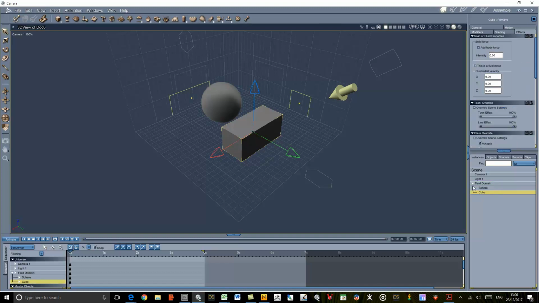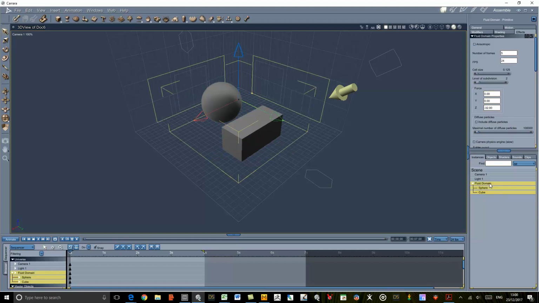Anything outside of the parenting won't be included in the simulation. So if you've added something to the scene and it's not taking part in the simulation, it's probably that you've forgotten to parent it to the fluid domain. Okay, so we've got our obstacle, we've got our fluid. We can just check the parameters that are set up for the fluid simulation.